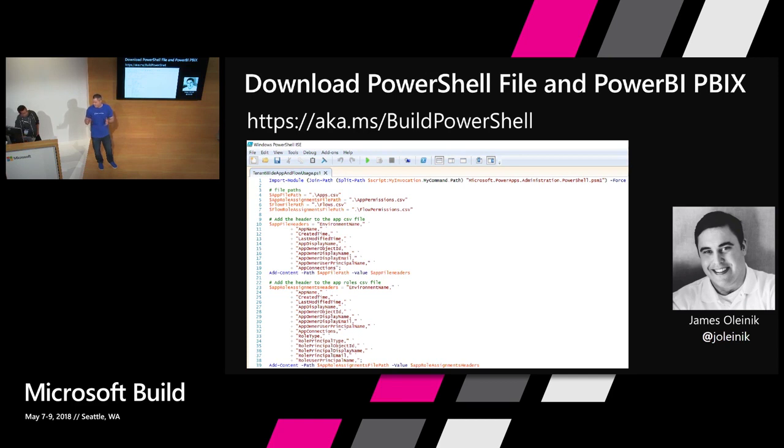And as we mentioned, the PowerShell is available today, where you can go ahead and start today. And the additional management connector for PowerApps will be coming soon.